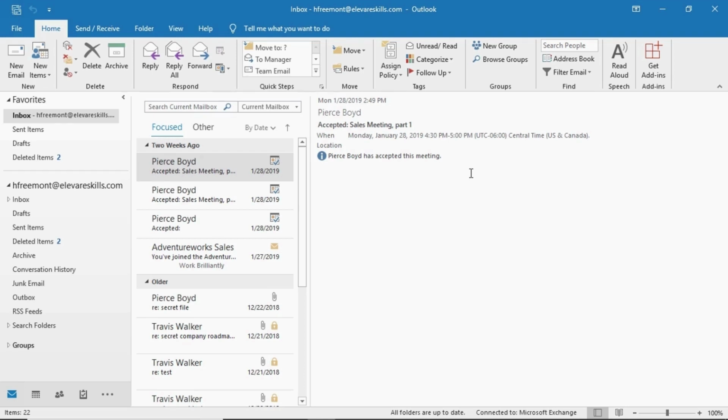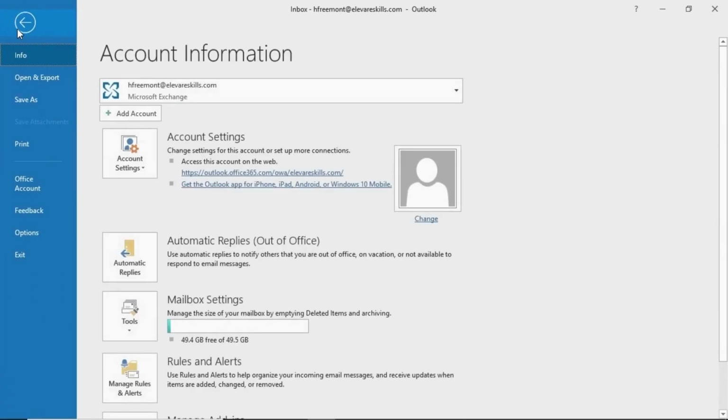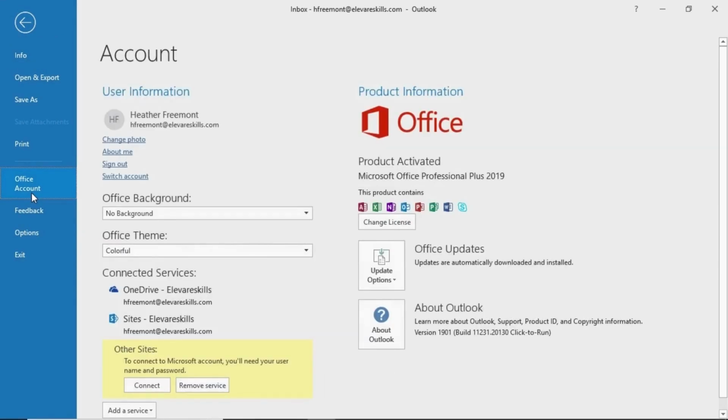Well, the easiest way to tell is to go up to what's known as the Backstage area. So clicking on that File menu in the upper left-hand corner and going all the way down to Office Account. Over on the right-hand side, underneath Product Information, you should see something that says Microsoft Office 2019 or something very similar. If instead it says subscription product or Office 365, then you do not have Outlook 2019, but the subscription version of Outlook, which is going to be different than what you are seeing in this course.